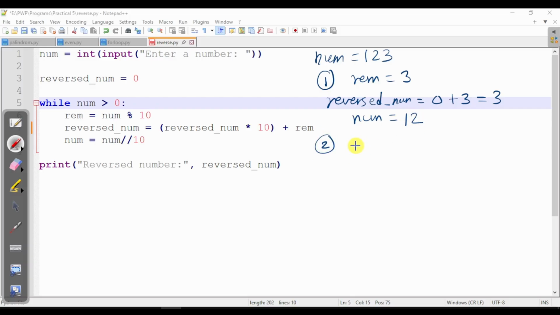Now the num value is 12. Next again the remainder will be calculated. This time the num value will be taken as 12. So 12 divided by 10, the remainder will be calculated as 2 only. Next the reverse_num will become reverse number into 10. Our previous reverse number value is 3. So 3 into 10 will be 30 plus remainder, which is calculated as 2. So the output will become 32. This is how the second iteration reverse number value will be 32.